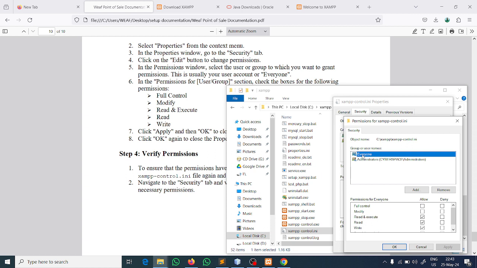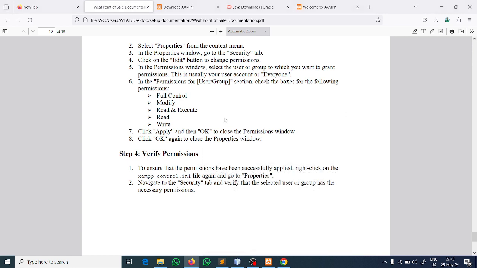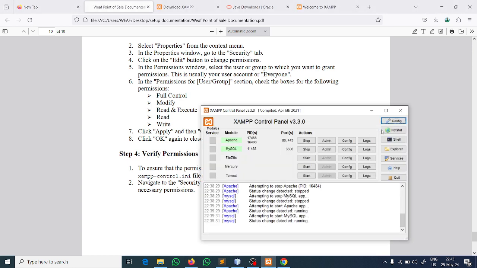So for now we are on all. They are going to give full rights. In case it fails to save, you have to come and do this, and then we apply. You go to another user, you also give full rights, you apply. Do it for all the user groups you have here. Then after that, click OK. Then once you're done doing that, come back to control panel, click on config again.